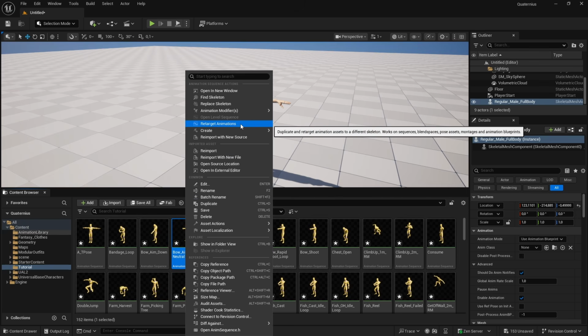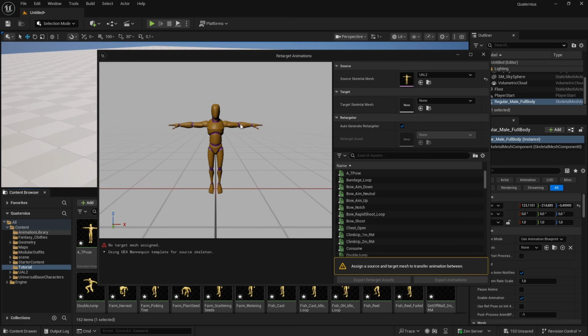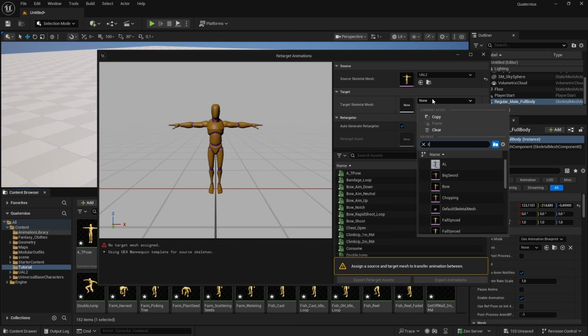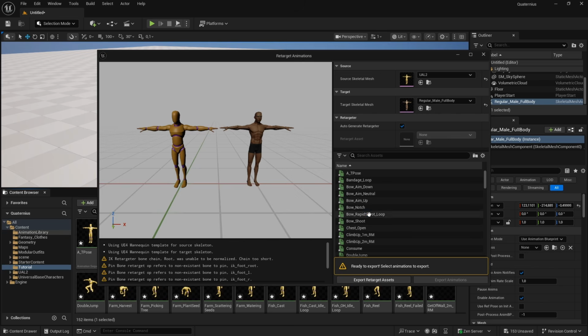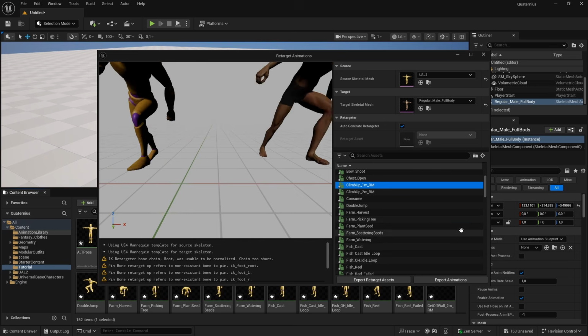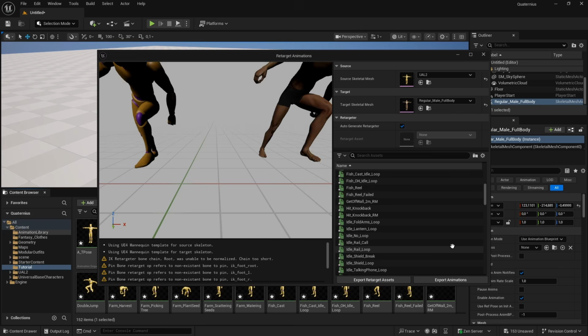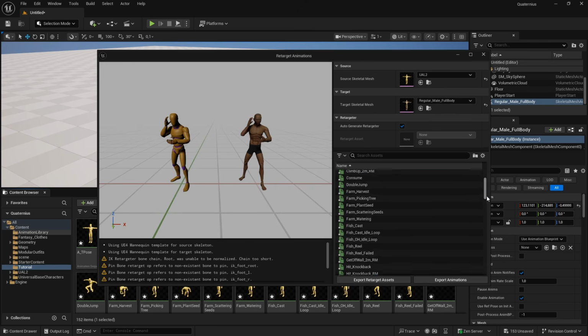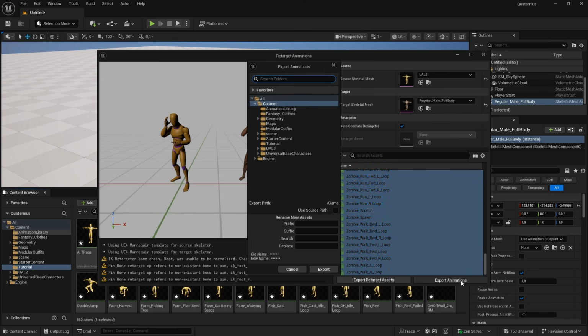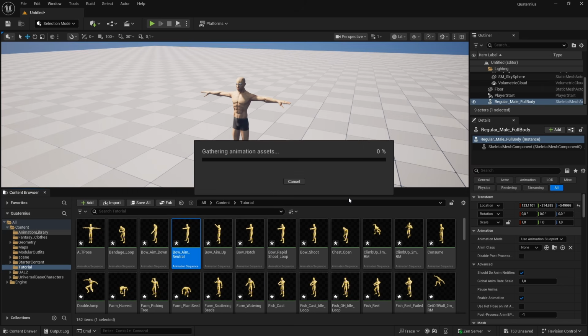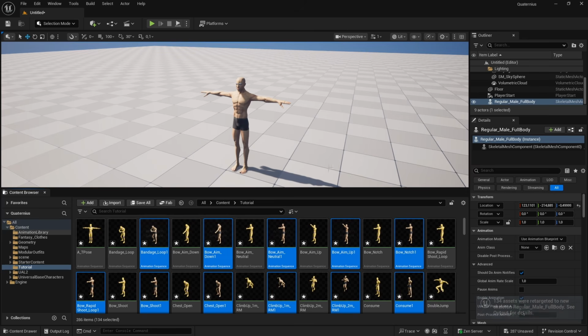right-click one of the imported animations, press Retarget Animations, and here we have to assign our target rig. I'll be using the regular male for this example. And if we double click any of the animations, you should see a preview. We can select the ones we want, or select all of them, and export. If we drag this model into the scene, we can assign one of the retargeted animations.